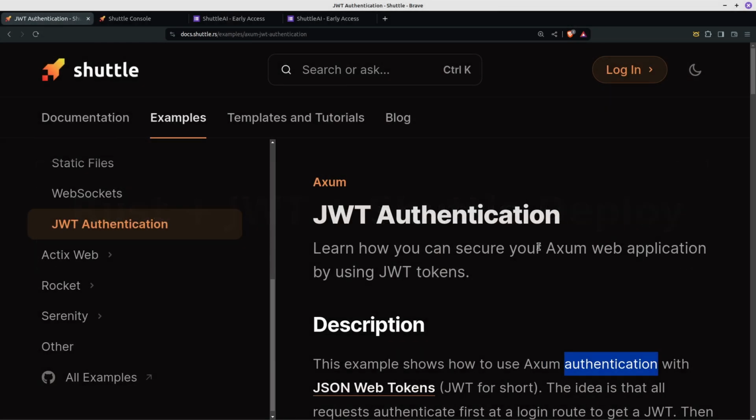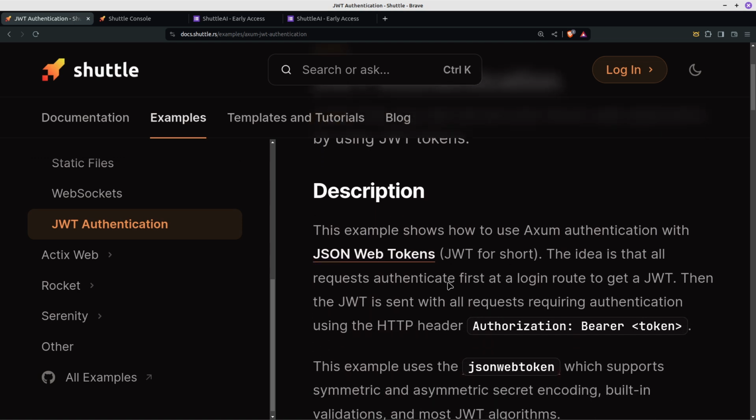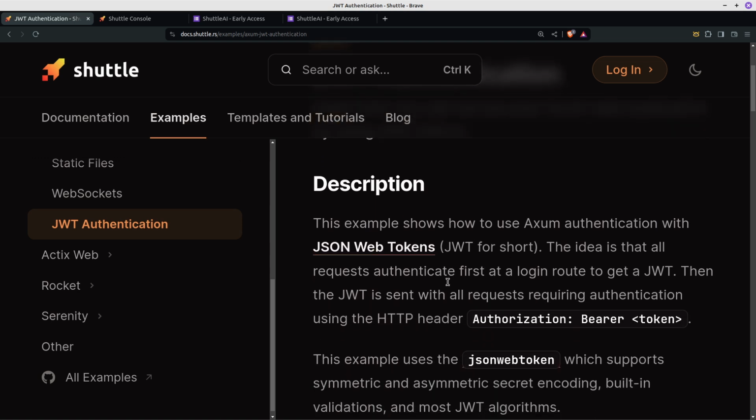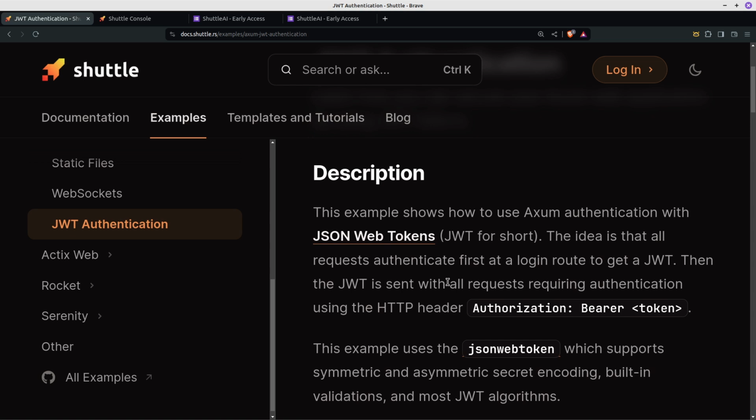Hello, let's look at JWT authentication with Shuttle and Rust. Learn how you can secure your Axum web application by using JWT tokens. I've done some Axum tutorials and projects before, but I didn't use authentication, so this is kind of new to me, and I just wanted to capture this as I run through it.